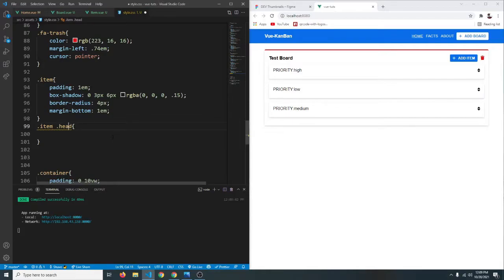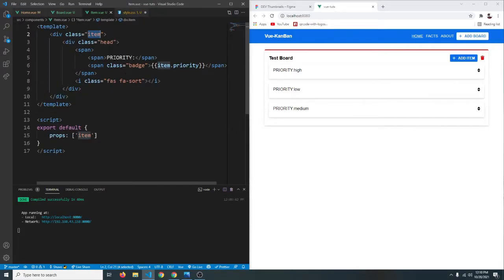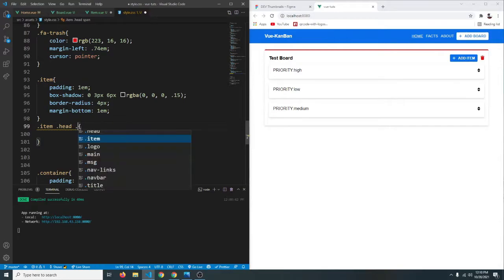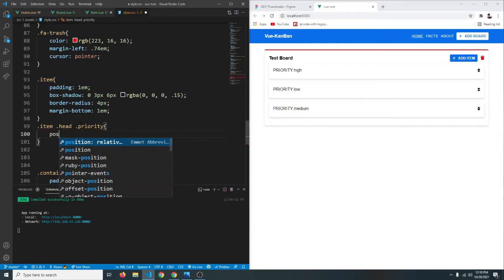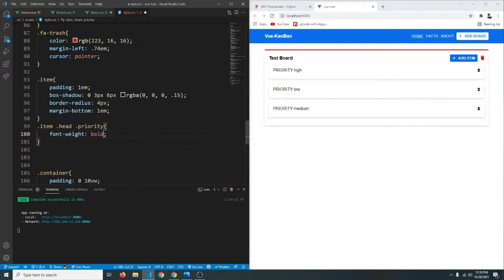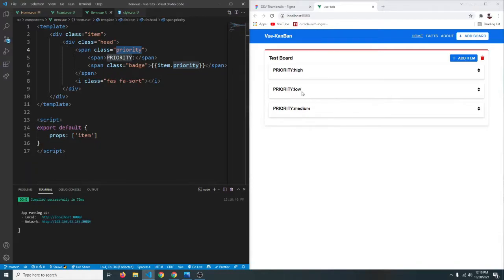Actually, let's target the priority text here in the items. Inside this head we have this pen. Let's give this pen a class. So let's say class equals to priority, and copy this, paste it in our style, and let's say this should have a font weight of bold, like so. Okay, it looks like the style is not applied. Let's see what is wrong. We have to save it, and now the style is applied.